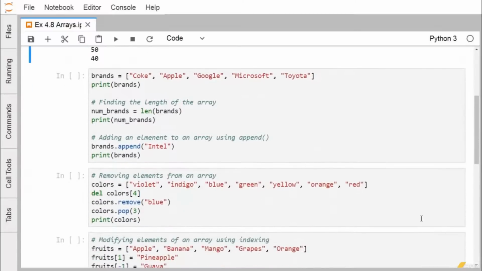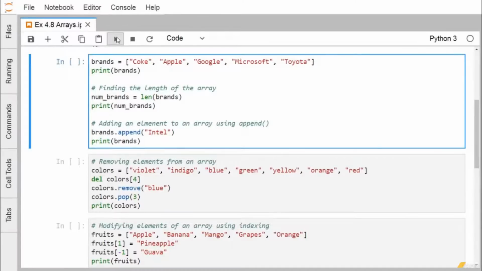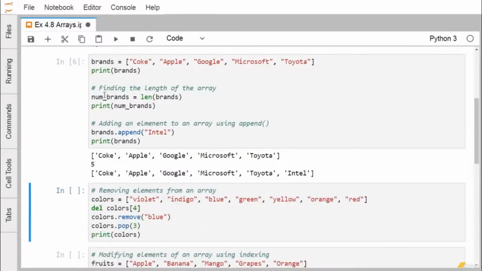Now let us go for another array. Here all these array elements are of type string. If we print these brands, we get output like this. For finding the length of the array, we have the inbuilt method len. So len(brands) will return 5 here, because we have 1, 2, 3, 4, 5 elements. We can also add an element using the method append. So brands.append('intel'), and if we go on printing brands, I'm getting intel as the last element, which has been appended to the existing array, brands.